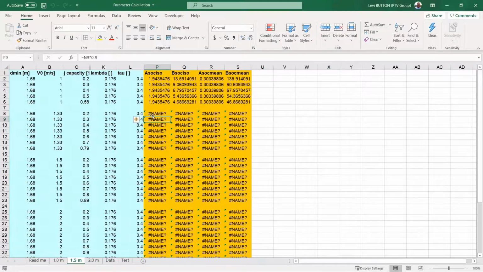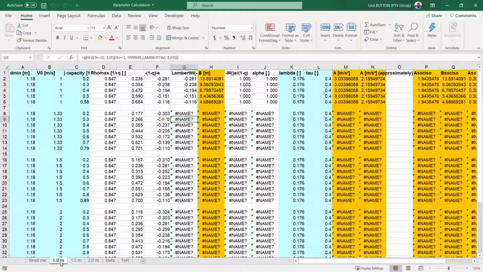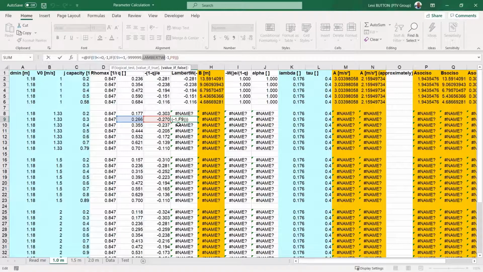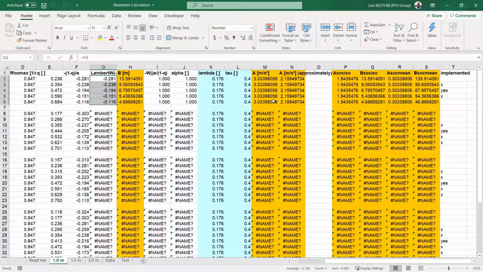Unfortunately, we have an issue with the Lambert function. I updated my Excel, and the function doesn't come through as easily, so it doesn't like this Lambert function. I'm going to fix that before uploading the file. But basically, the Lambert function is outputting either a -1 or this calculated value here. So for these first few, I just inputted the calculated value. And so we can see how it's outputting the data.